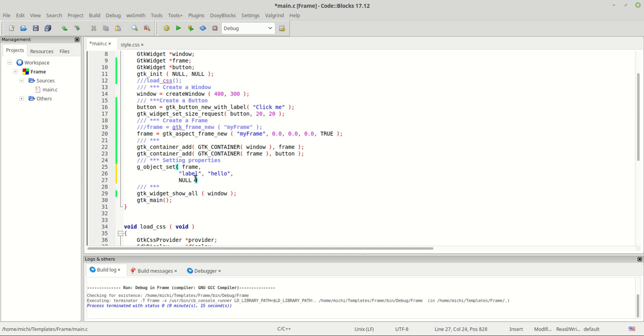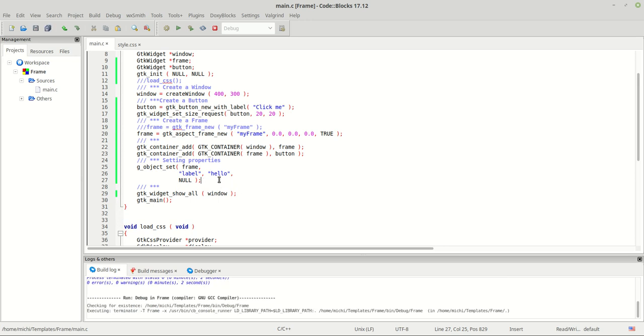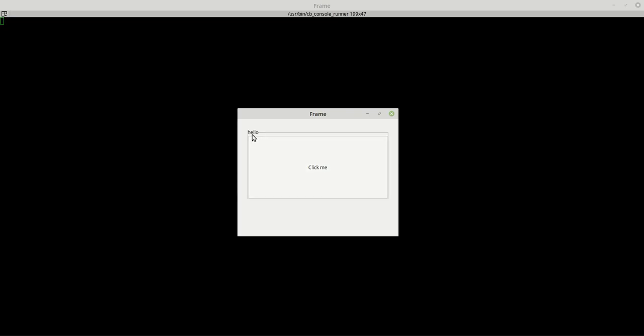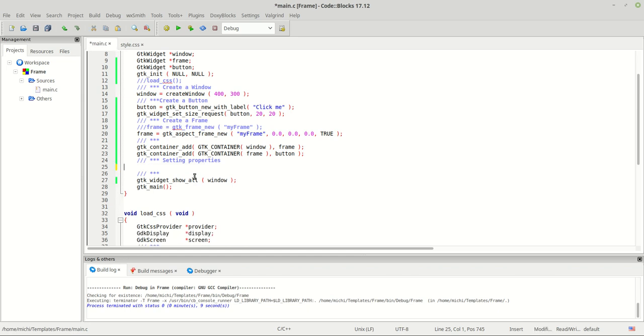It is also not an object of our tutorial. I want to see if I can set this label to hello. Okay, it works. As you can see, our new label is now called hello, and it is not called frame or my frame anymore. It is working. I'm going to drop this thing here because we don't need it.